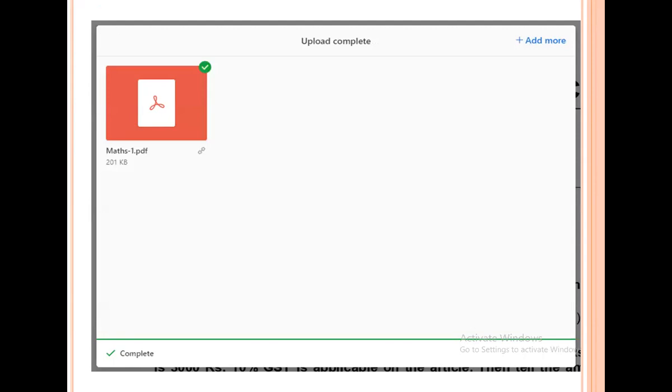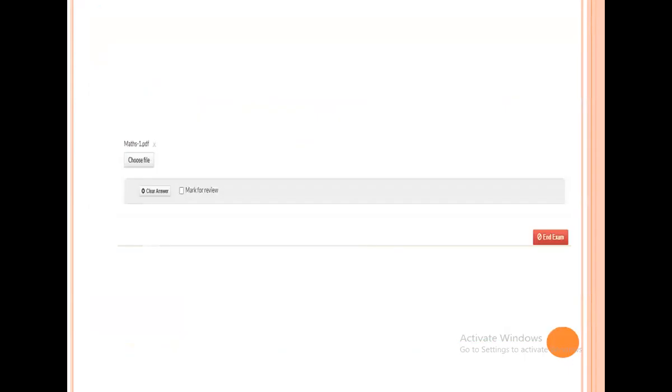Once the uploading is complete, a green tick will appear near the Complete tab. You can close this box and the file name that you have uploaded will be available near the Choose File tab. You can check for the file. If you feel that the file is not correct, you can just delete it and choose another file. Once you are ready with the uploading, you can end the exam.